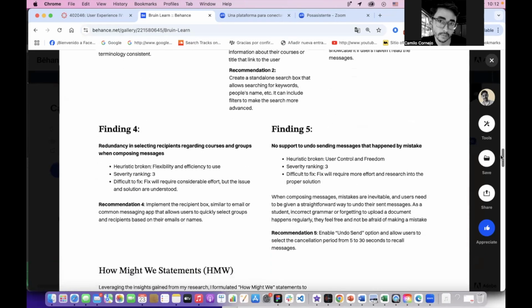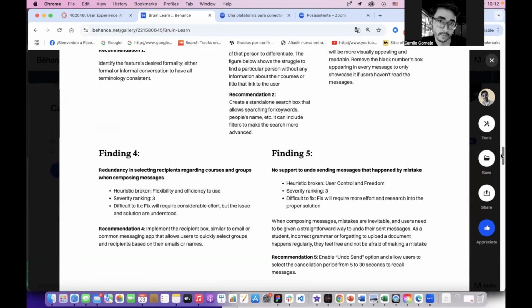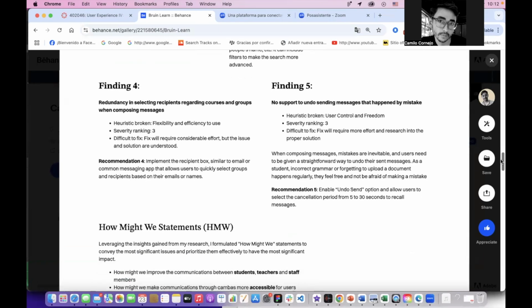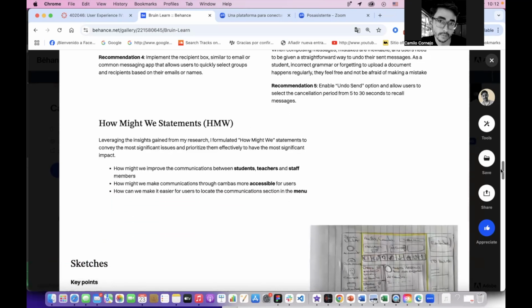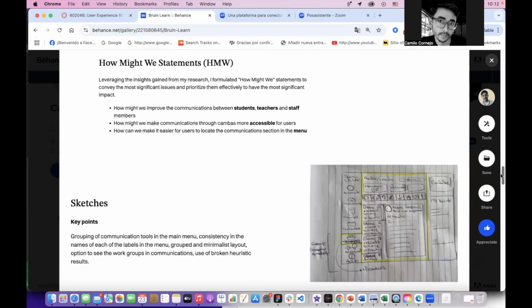Then I proceeded to generate the sketch based on the heuristic evaluation and diagnostic. Key points: grouping of communication tools in the main menu, consistency in the names of each label in the menu, grouped and minimalist layout, option to see the work groups in the communication, and as I say, I used the broken heuristic results.